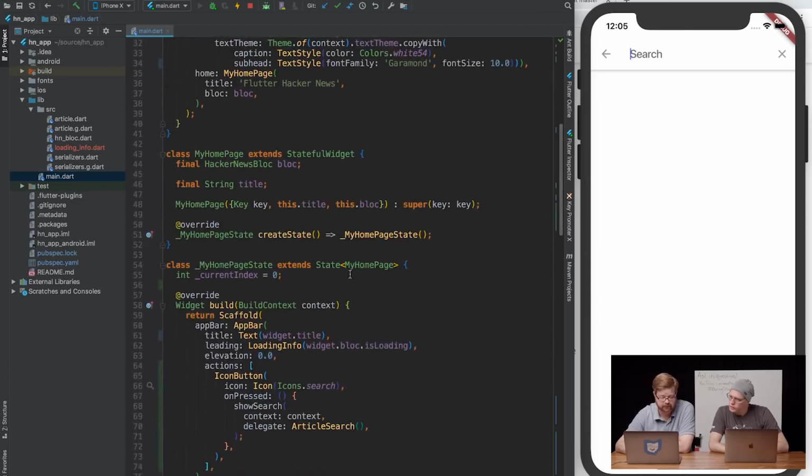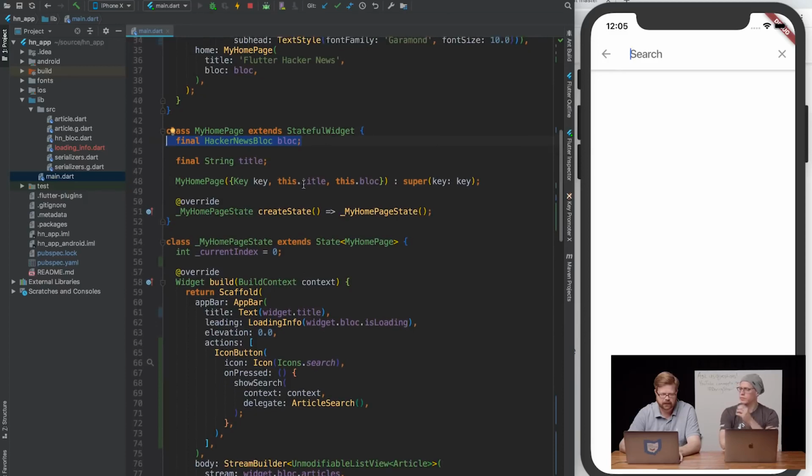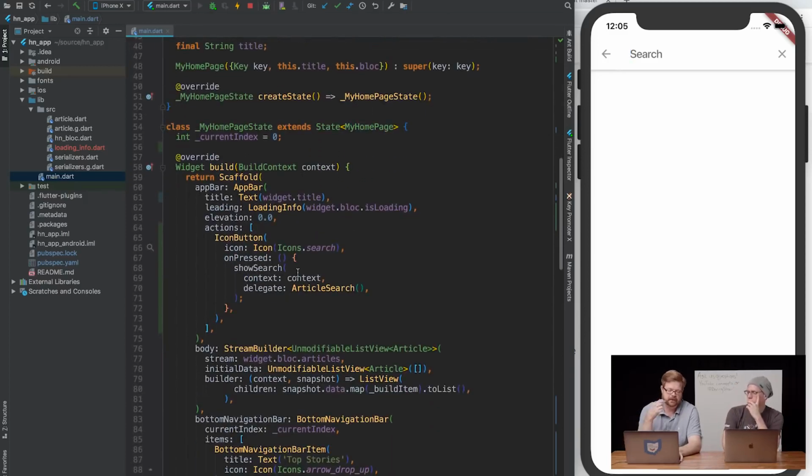Where do we insert it into the widget tree? So it goes in right here as part of this my home page. Okay, so when we call my home page, we pass the block at that point. And so the homepage state, which is the one building this search, could get us the current state of... So if we're really slick, we'd update the search delegate class with the stream on the fly. I don't think we're quite there yet.